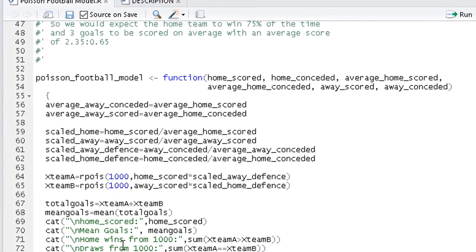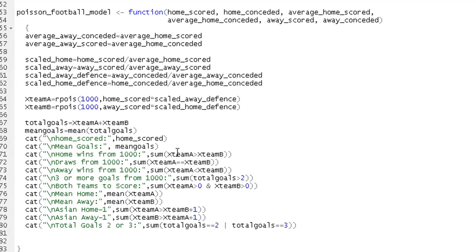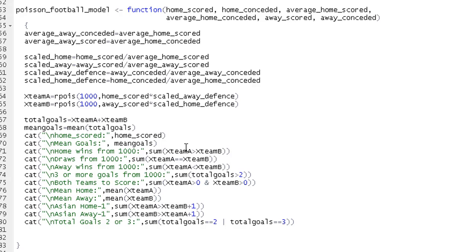So if I want to know how many times the home team won, I just count the number of times that... X team A is the goals scored by the home team, and X team B is the goals scored by the away team. So if the home team scores more goals than the away team, then this logical test will come out as true. And true is represented by 1, false by 0. So if I just sum what's inside this bracket, it'll count the number of times out of 1,000 that the home team scored more goals than the away team, which is counting how many times the home team wins.